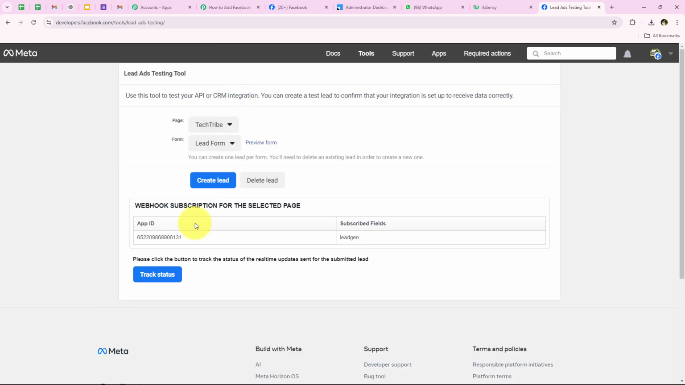So basically we are going to create a test lead or a dummy lead with the help of this tool only. So what we are going to do is select the same page and the form which we selected in our workflow. So over here I'm going to select the same.